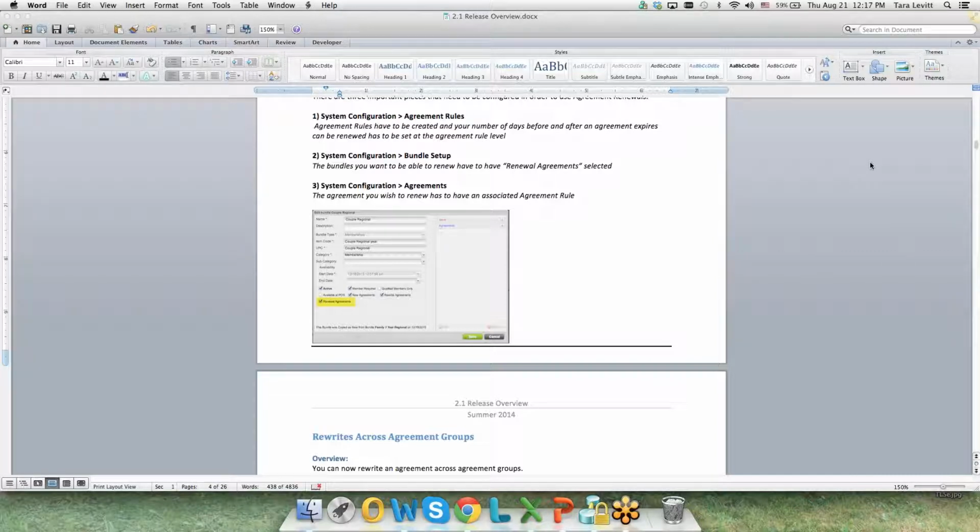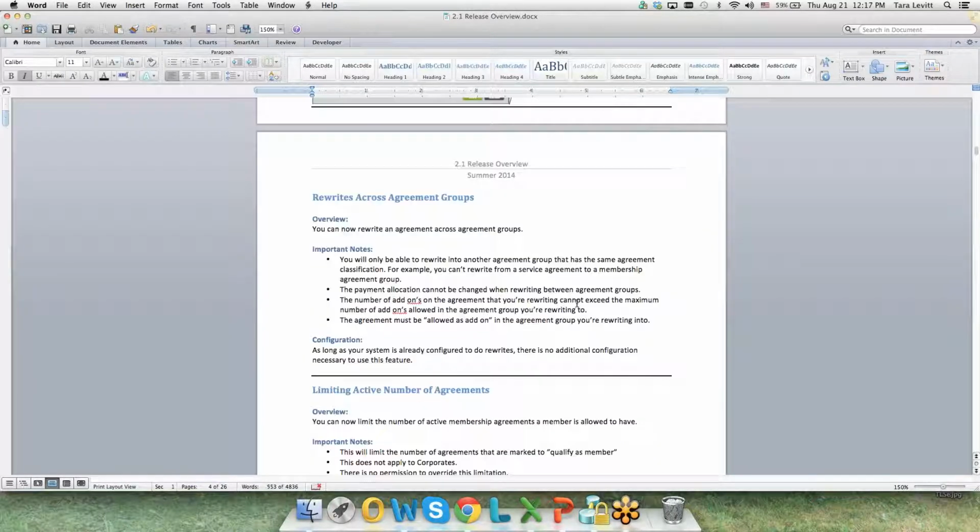Okay, so far it doesn't look like we have any questions on that, so I'm just going to keep going here. The next section is rewriting. Not a ton to explain here other than one of the new features in 2.1 is the ability to rewrite across agreement groups, which was previously a limitation. So if you have an agreement group for family and an agreement group for family platinum, for example, I can now rewrite from one agreement group to another with no problem.